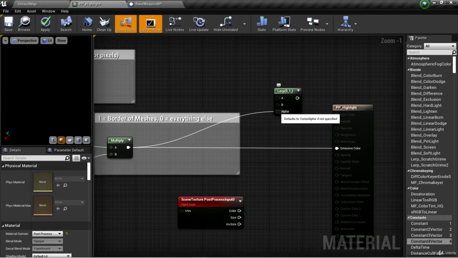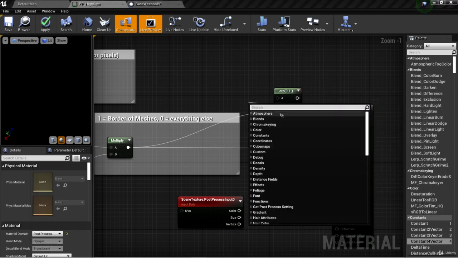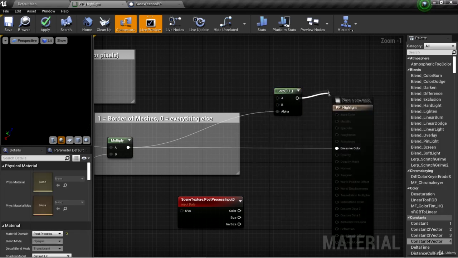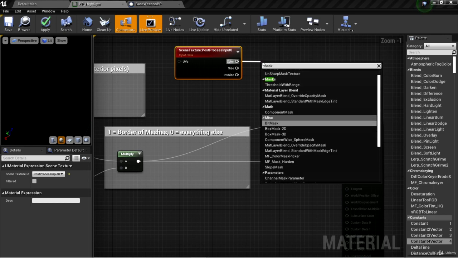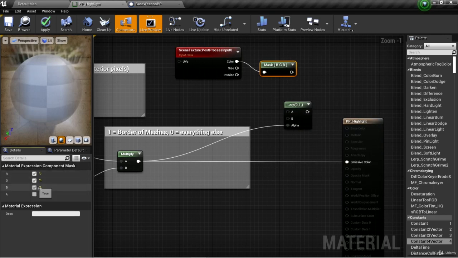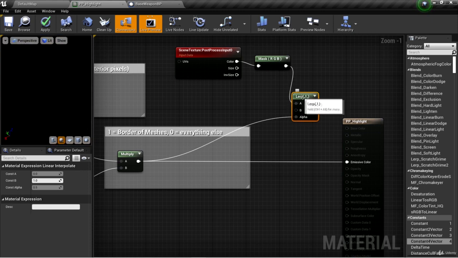Now if the alpha value is 0, then lerp will return A, with no B mixed in. If alpha is 1, then lerp will return B, with no A mixed in. If alpha was, say, 0.5, then we get a mixture of half A and half B. Now, we're going to take our scene texture node, and we're going to take the color and use a mask, so use component mask, and we're going to mask it to the R, G, and B values. This way we can plug this in to our lerp node as A. So this is giving us our scene color information.